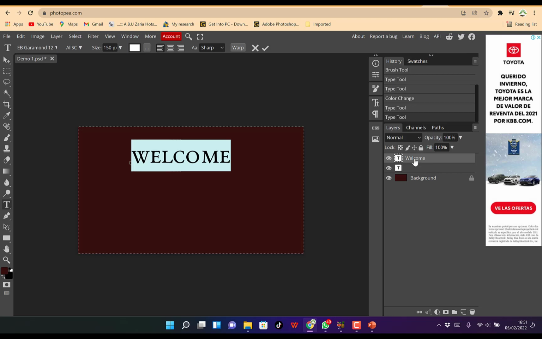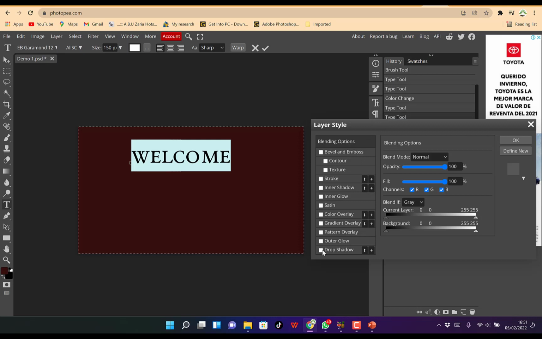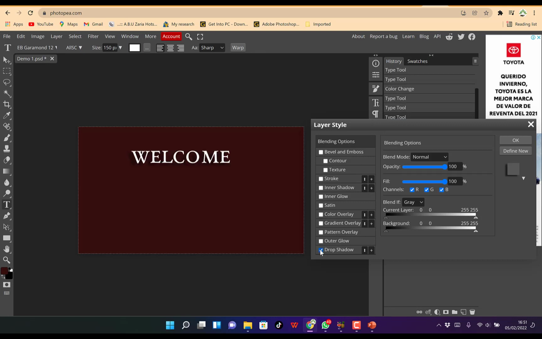For example, you can come to the text layer over here and just right click, and you can check the blending option. You just click on the blending option. For example, you can drop a shadow. Okay, right now you can drop a shadow, and you can play around with the gradient overlay.